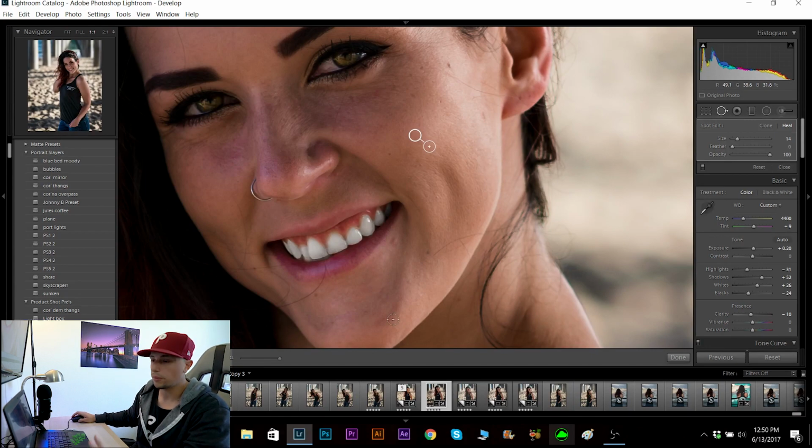Just don't go overkill. Go nice and slow, little tiny bits here and there, and I'm just going to remove a couple things. Like I said, it's not that much of a headshot, but it's something where I like to clean up all my pictures when I'm doing them. So we're going to go ahead and finish this right now.